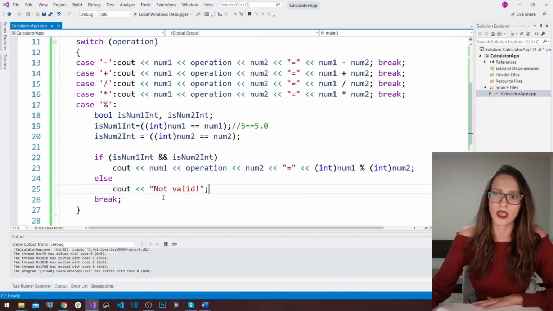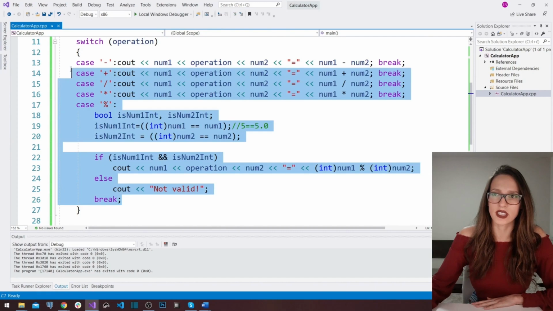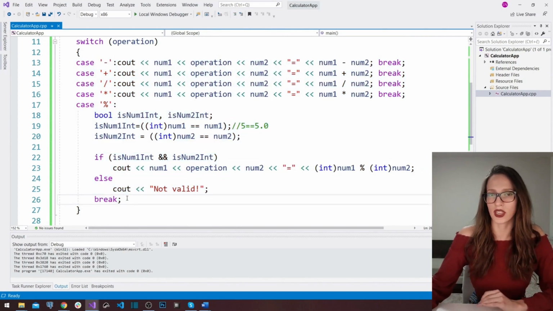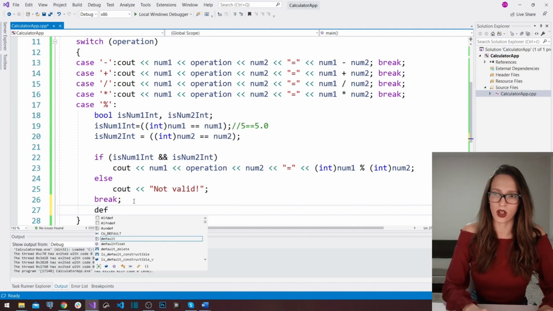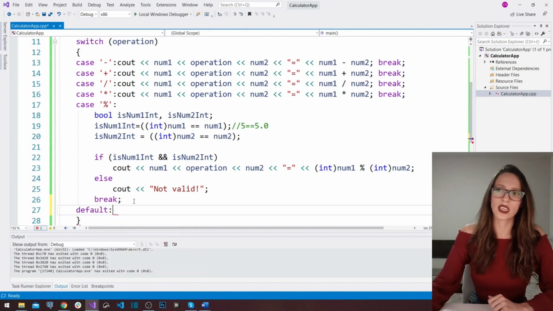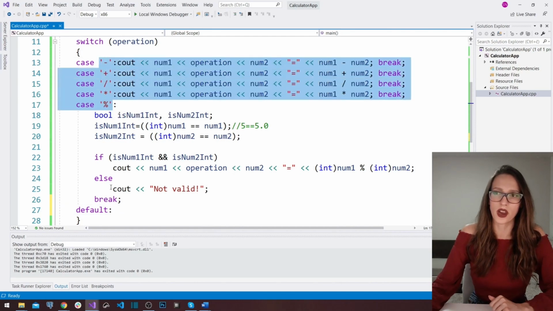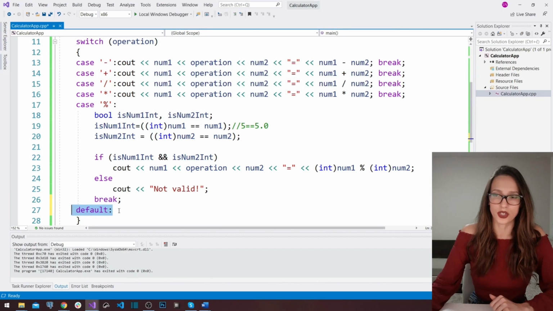Okay, so after we have covered these 5 cases here, there is only one situation left to cover, and that is a situation where our user enters any other sign that is not one of these 5 here. And that situation we are really going to write like this. So we are going to say default. So in the case where our user enters an operation that is not going to correspond to any of these 5 signs, we are going to execute our default situation.